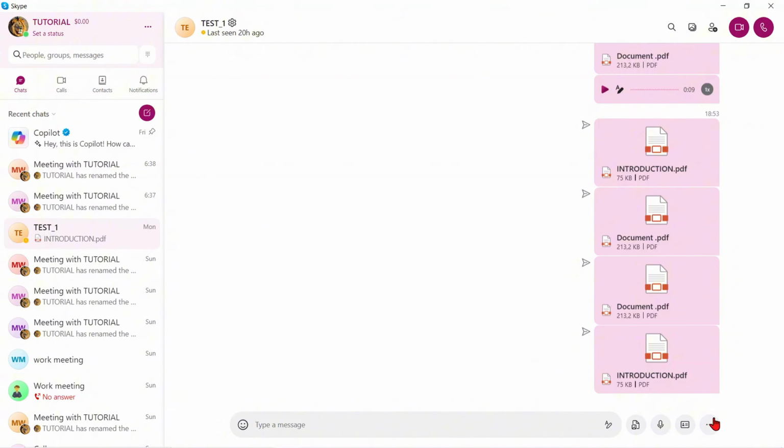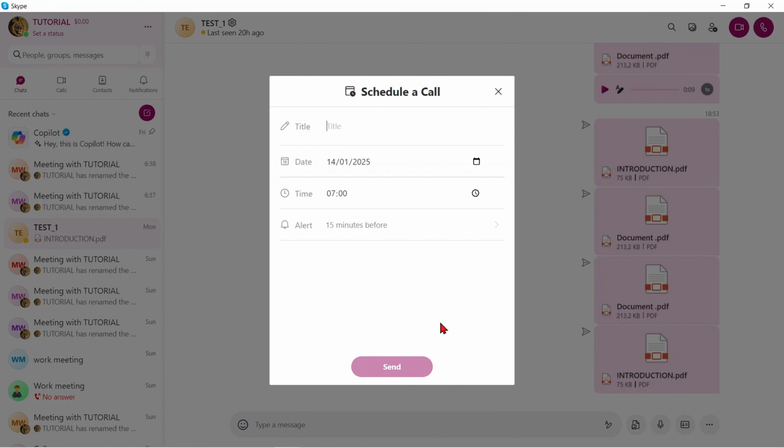Move the cursor to the bottom right of the chat screen. To create a schedule, move the cursor to the bottom right corner. Here there is a three-dot icon. Tap this three-dot icon, and several chat or call feature options will appear in Skype. We select Schedule a Call to create our meeting schedule.